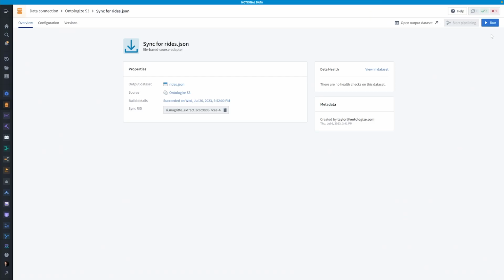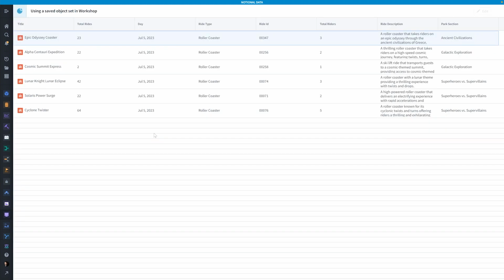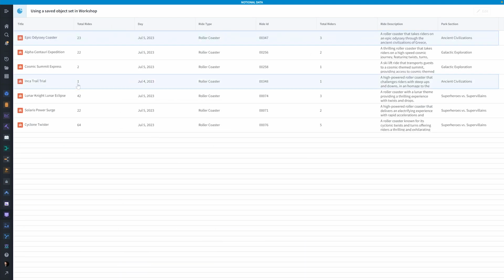Okay, I'm going to run the sync for our rides dataset, which is in S3, and that'll kick off the pipeline that builds the dataset that backs the object type in the ontology. Now that our pipeline is done updating the rides dataset and syncing it to the ontology, I expect there'll be a 7th roller coaster here when we update the page. Let's see if it shows up. And it looks like it's working. We have the Inca Trail Trial, which is the latest roller coaster added to the Ontologize theme park.